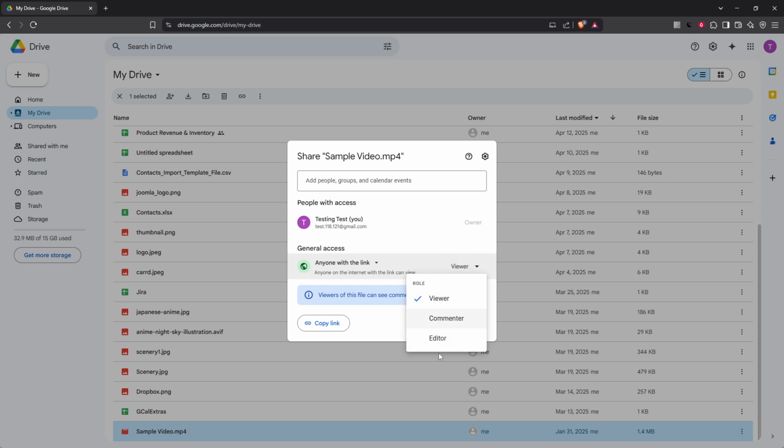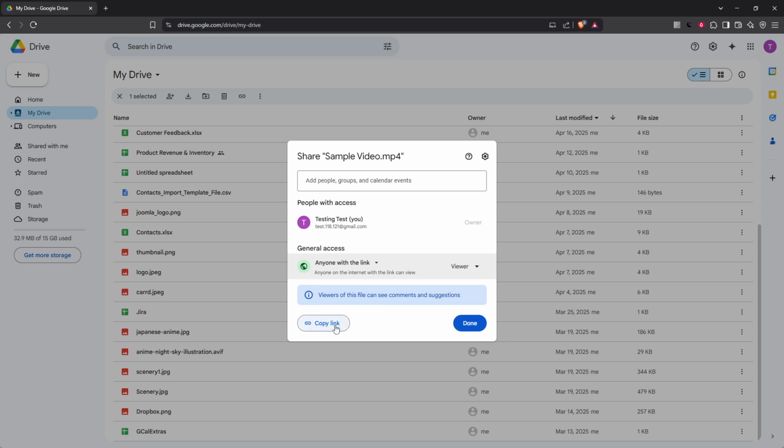And there you have it. You've successfully uploaded, played and shared a video from Google Drive. Enjoy the ease and flexibility Google Drive offers for your video content.